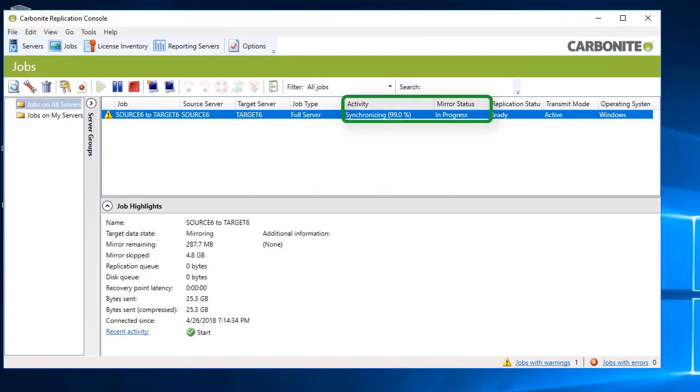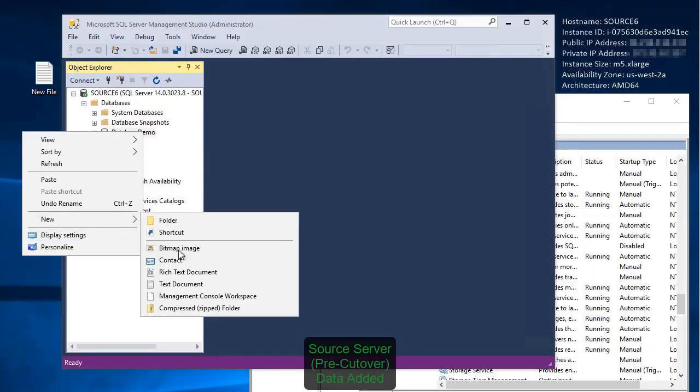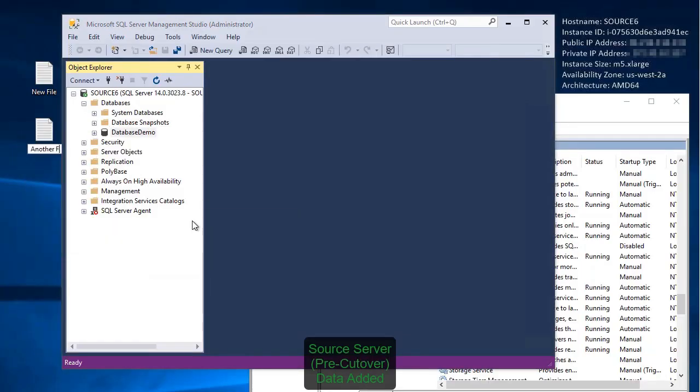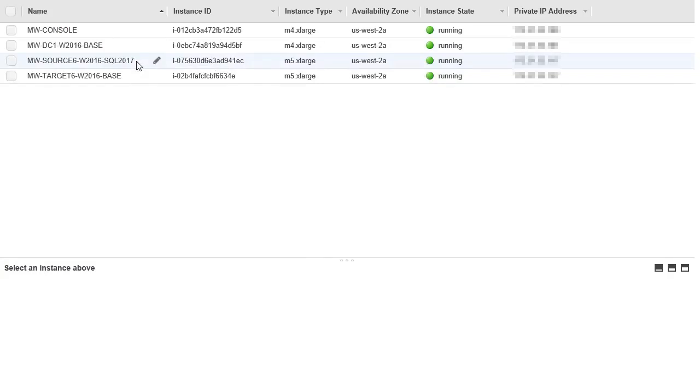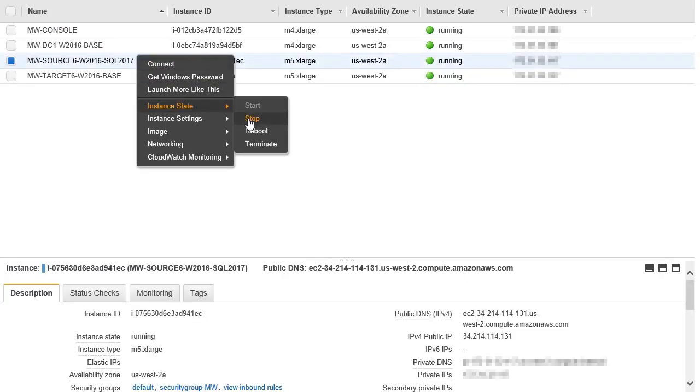Once the source finishes synchronizing, it is in a protected state, and the mirror status is shown as idle. You can still continue to change data and add files. The software continues to replicate changes even after the baseline synchronization is complete. At this point, you can stop the source from running to simulate an interruption.